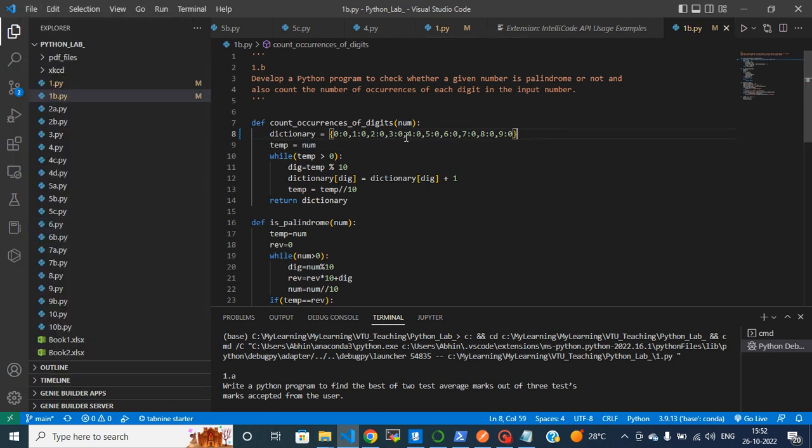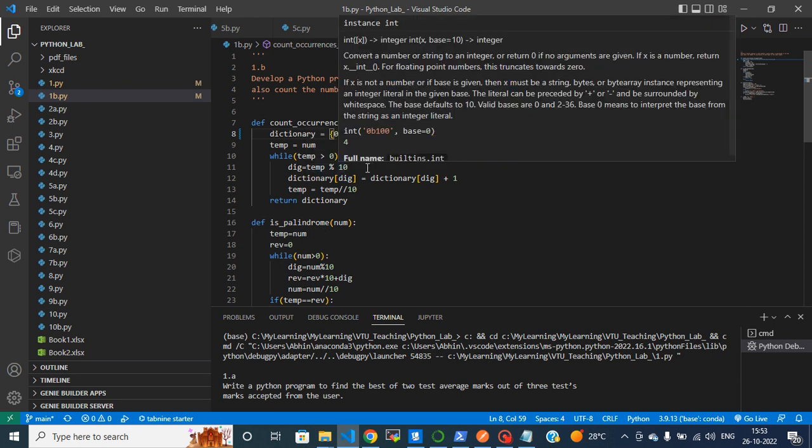So with all digits initialized to 0, and temp is equal to number. Whatever number is passed here, you take it as temp. And while temp is greater than 0, you go on extracting individual digits. So let's say if somebody has passed 121, again let's take the same example. First, dig is equal to 121 modulo 10. Okay, 121 modulo 10 is 1.